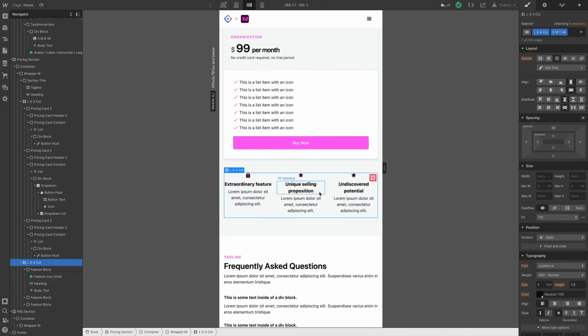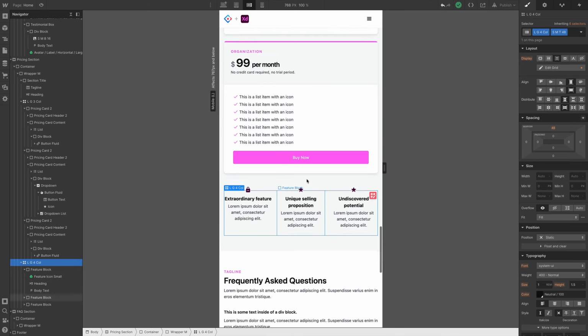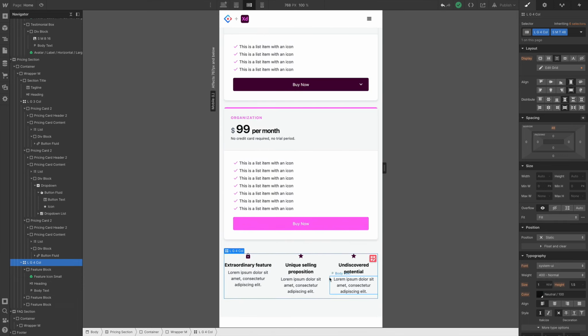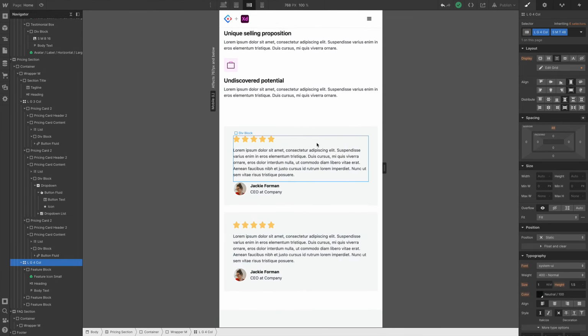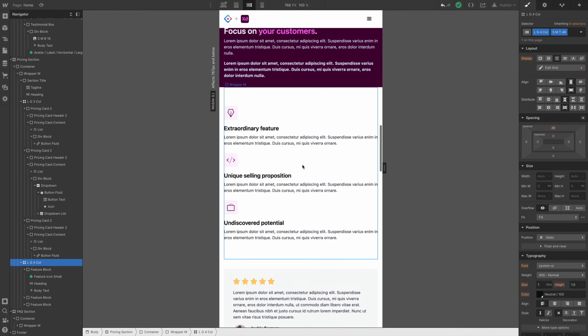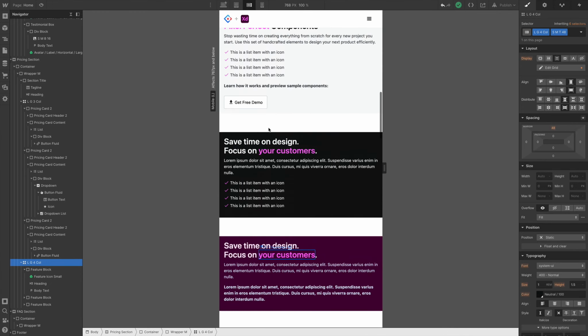I think this is okay as well. We might change it to one column, but I'm going to leave it for now. And then we also have pricing and testimonials. Now testimonials are below each other, so that's fine. And this is by default in our component.